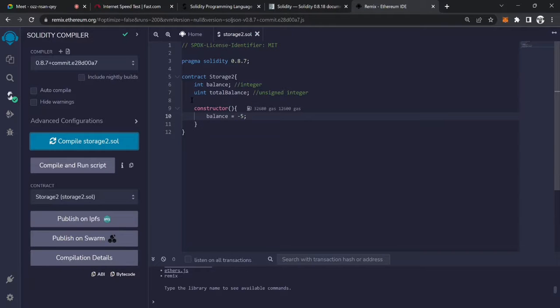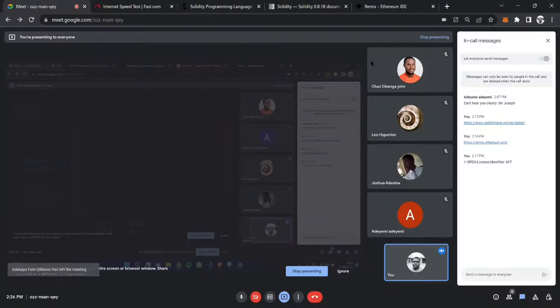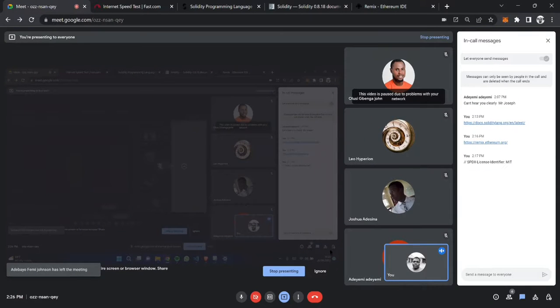But for the case of an unsigned integer, let's initialize total balance to, let's say, 19. We save it, it compiles successfully. But what will happen if we add -19? Can anybody guess? The people that were here previously, I think we should have an idea. Hello? Femi, Benga, just tell us.